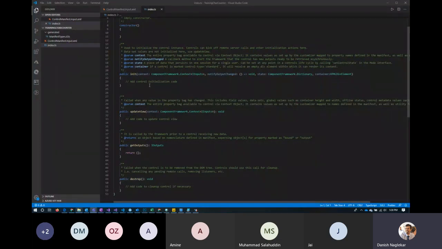So init function is the first function that gets called when your control loads. So any initialization that you want to do, like say you want to initialize your control's UI or web API calls or anything that you want to do as part of the initialization, you can do it here. It only gets invoked once when the control loads.